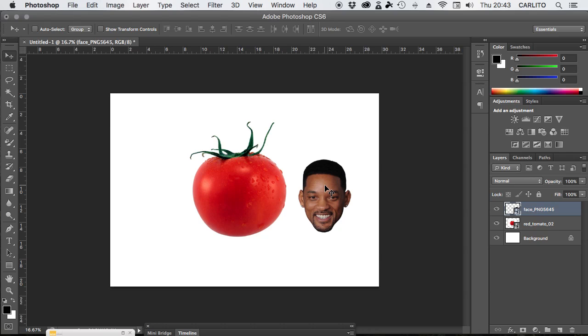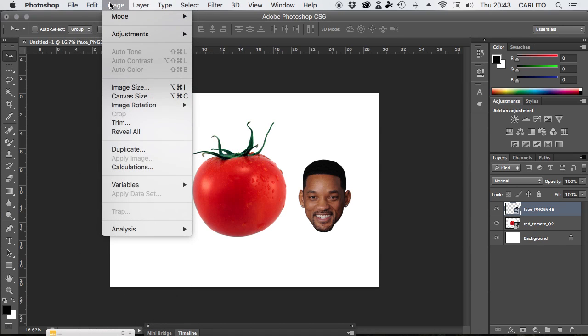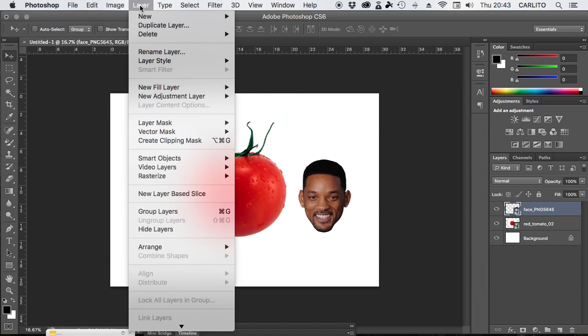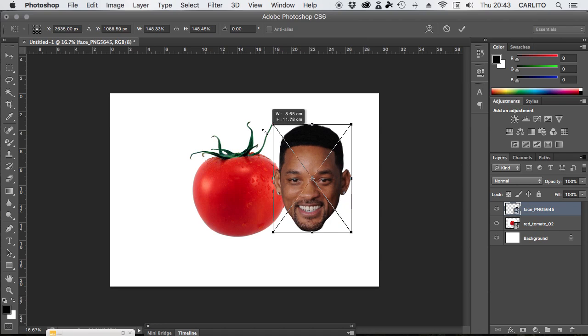make his head larger. Okay, so I do that. I can do that plenty of different ways. I can come up here and find adjustments and find a free transform tool, or I can simply press, with the right layer selected, Command T, and that brings up that free transform that we saw earlier. I hold down Shift to increase the size.